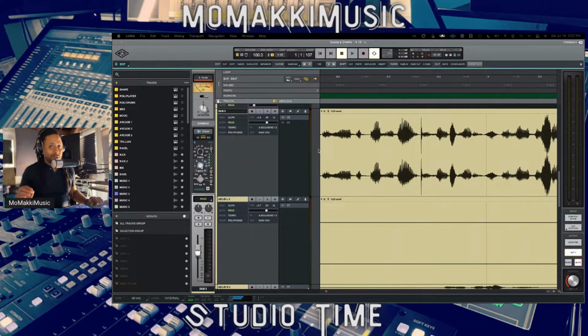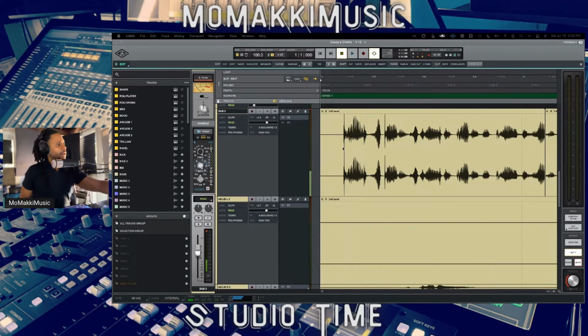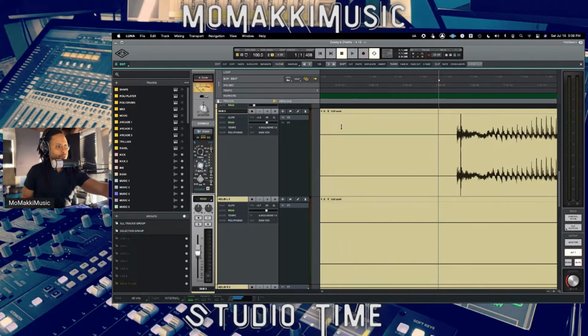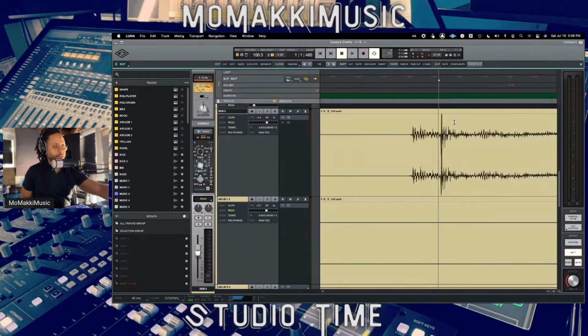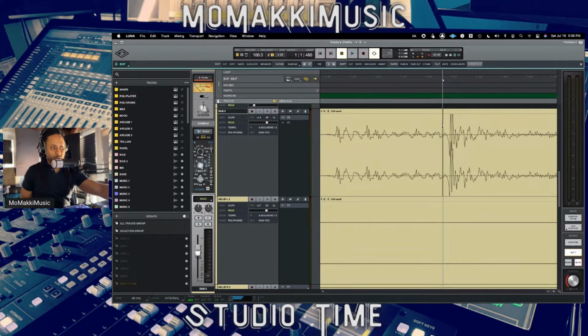So right at the beginning, when he says Cosby's ghetto, the C pops out really hard. So let's go back to that beginning so I can see where it is. It is right there, first line. You can see on the waveform where it sticks out more than any other part of the waveform.